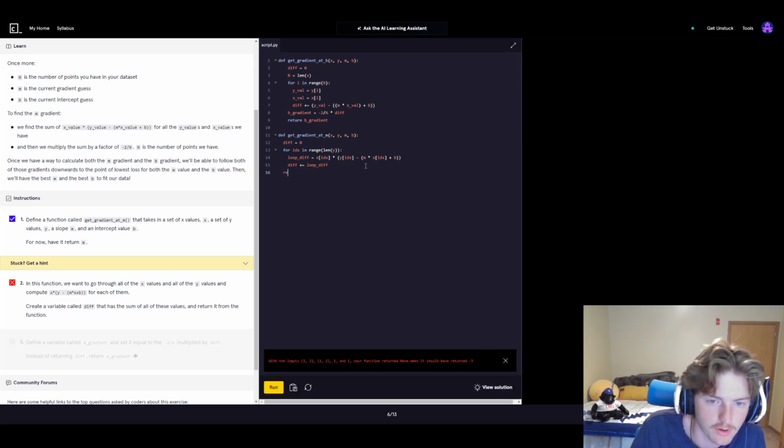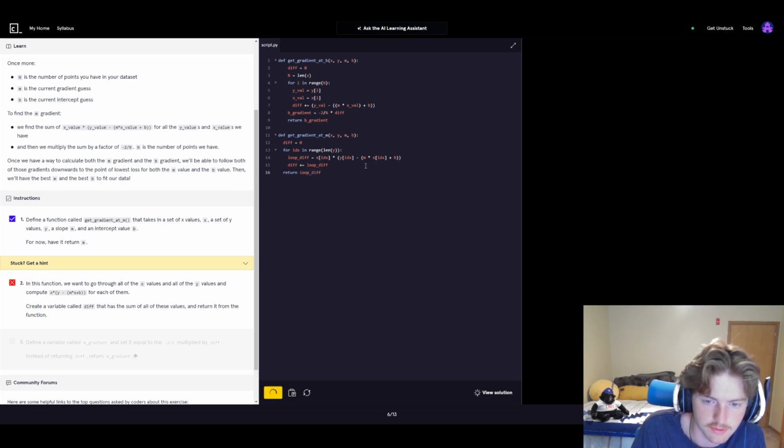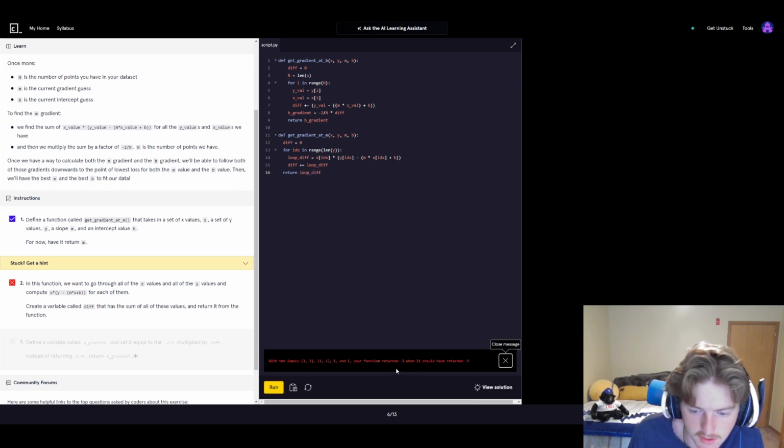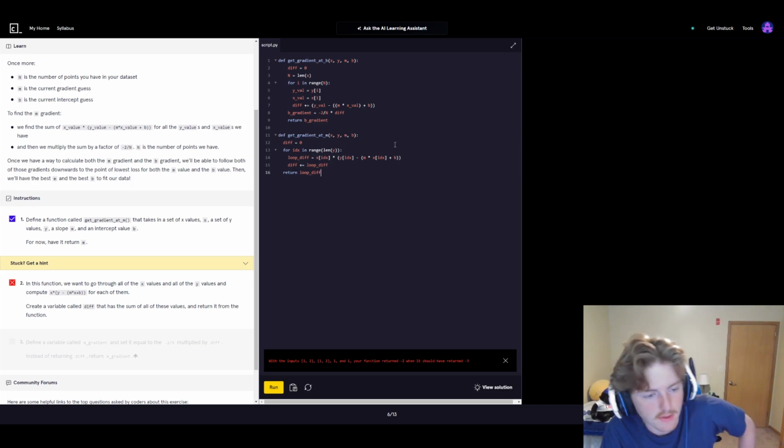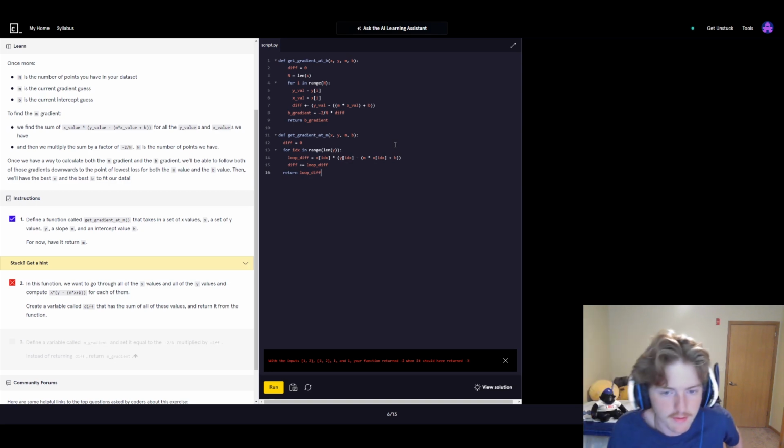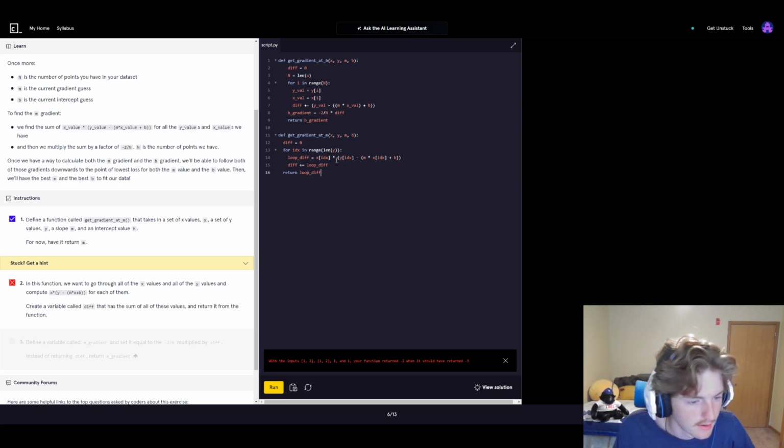But of course, I forgot again to return loop diff. It's going to return none if we don't have a return statement. It says our function returned -2 when it should have returned -3. So let's just make sure that everything is correct here. Y minus mx plus b. We did plus that b value.